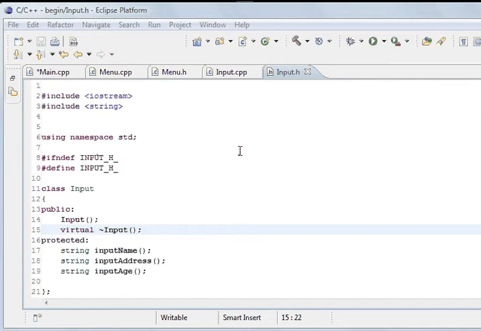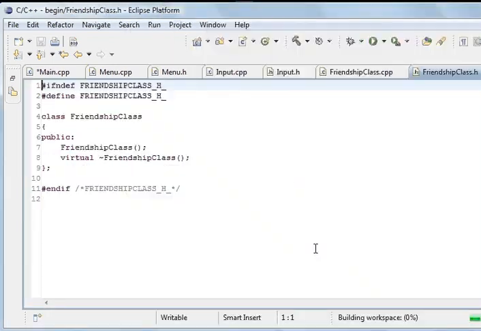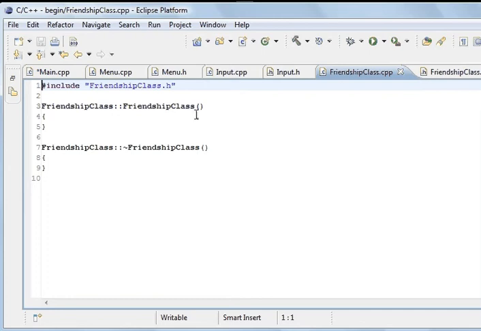So what I'm going to do is create a class just to demonstrate. Friendship class, and so click OK, finish. And so now we've got a header and we've got our source file, and that's a constructor and destructor to be implemented.